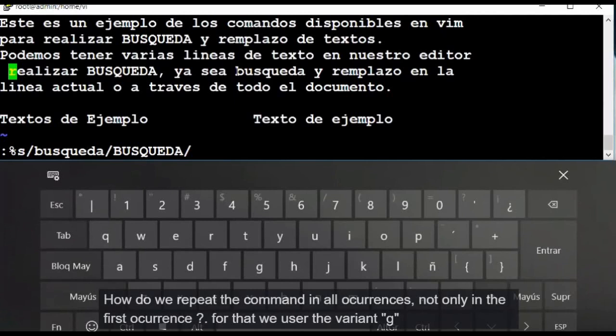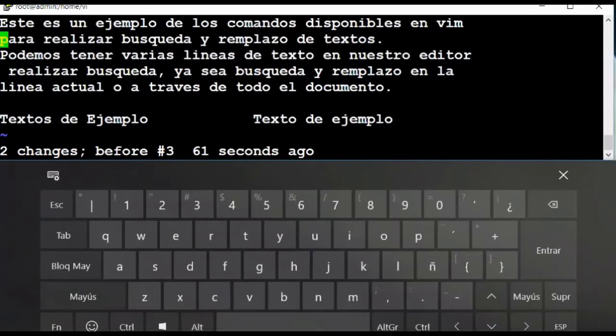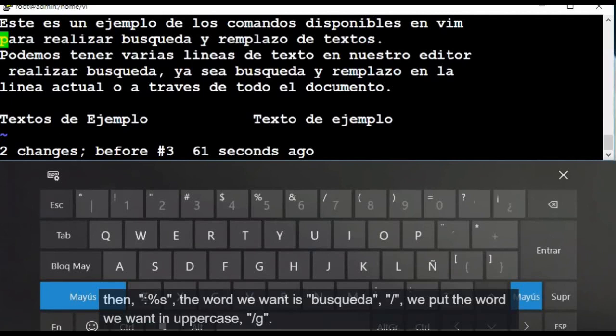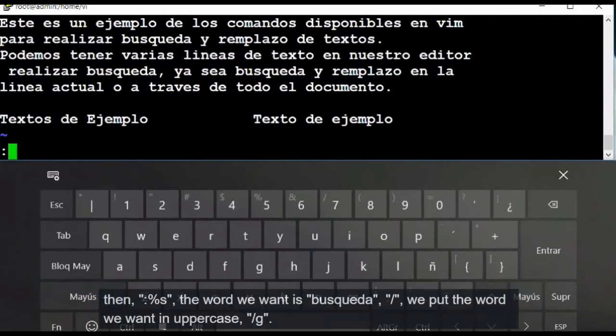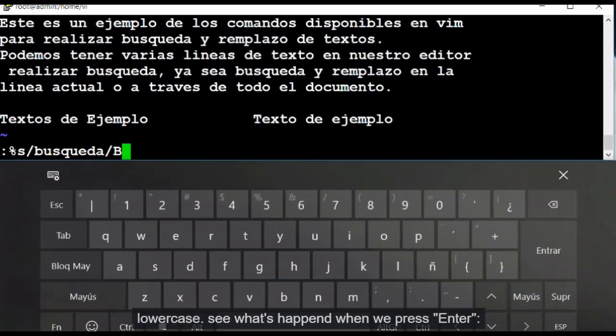How do we repeat the command in all occurrences, not only in the first occurrence? For that, we use the variant g that we saw previously, and what we do is type the same command. Colon, %s, the word we want, búsqueda, slash, we put the word we want in uppercase, slash g, lowercase. See what happens when we press enter.